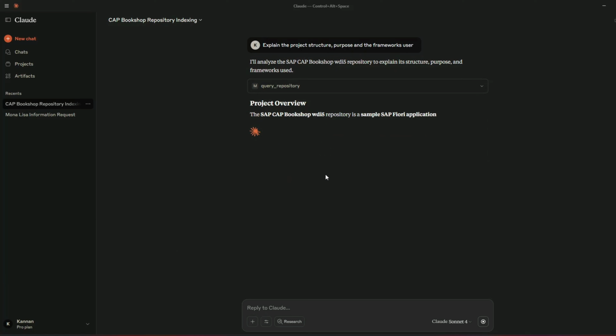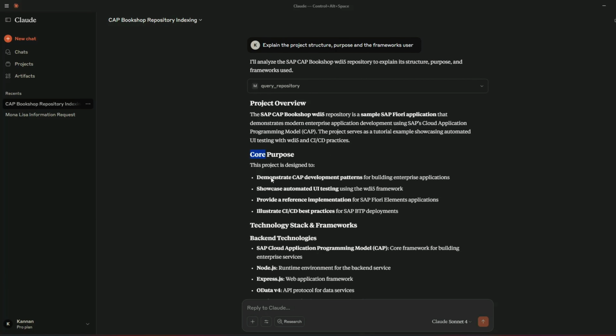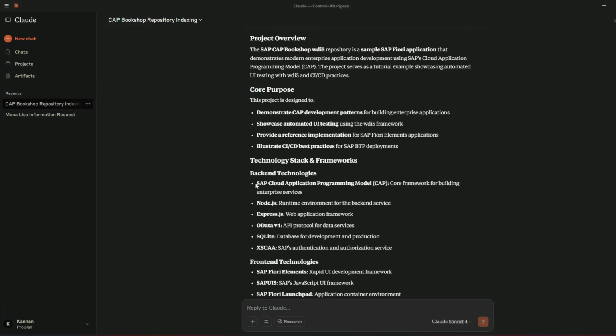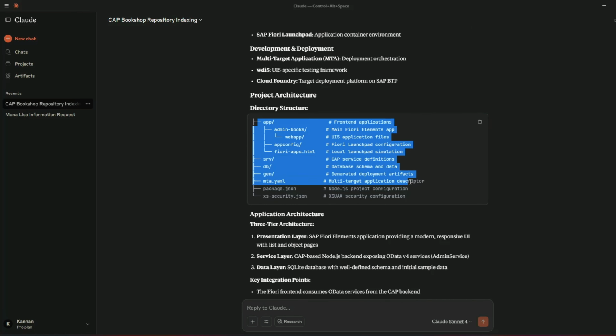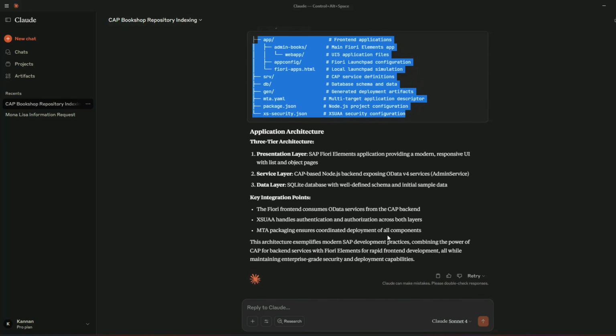Now I'm getting my response back. I get my project overview. It explains the core purpose and technology stack. It uses the Cloud Application Programming framework, Node.js, Express, SQLite, and XSUAA. What are the front-end technologies? And also it provides the directory structure. So if you have further questions, you can directly ask, interact with the repository in natural language, and get the answers back.